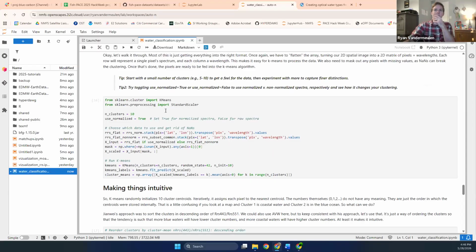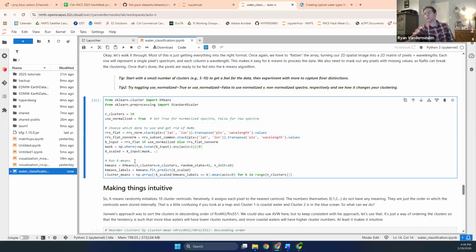So we talked about the mechanics here. Most of this is just about getting the data into the right format. We need to flatten that 2D spatial image into a 2D array, so each row is a pixel and each column is a wavelength. And this is what k-means expects. We also need to mask out any NaN values because it'll choke if it has any of those. And then once that's done, we're ready to feed it into k-means, which, as we talked about with the boosted regression trees, is just dangerously simple.